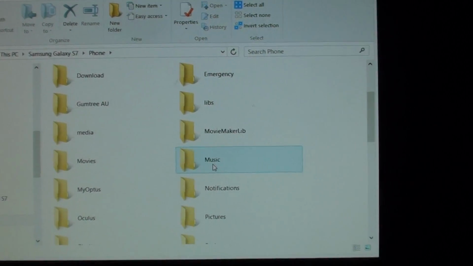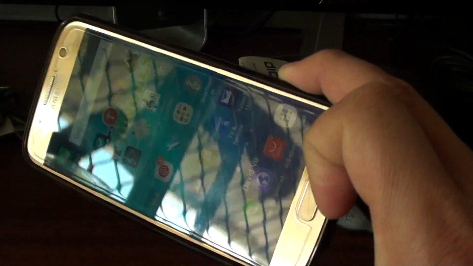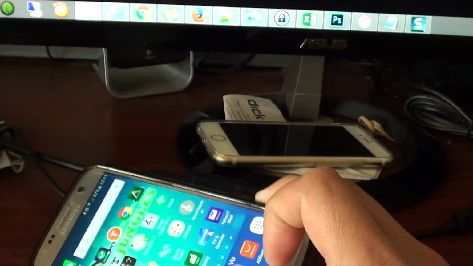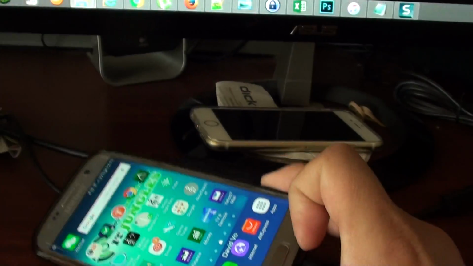So make sure your phone is unlocked before trying to access it on your PC, and if it is locked, then you will not be able to access files on the phone. And that's it. Give that a try.